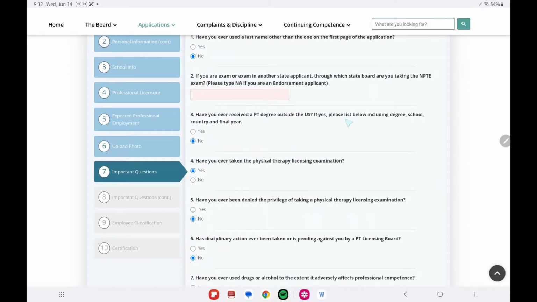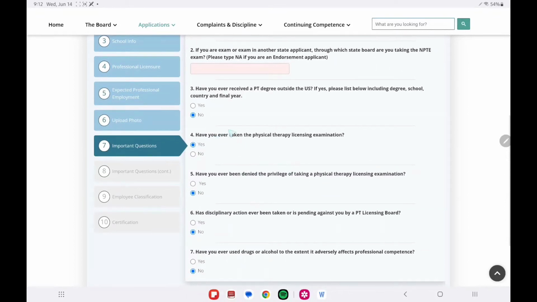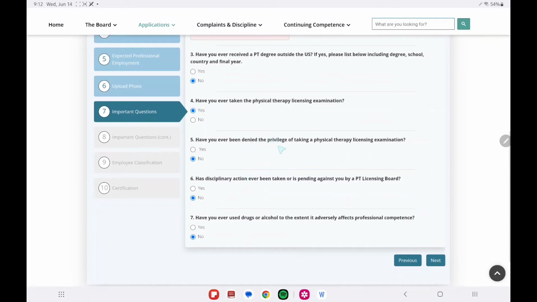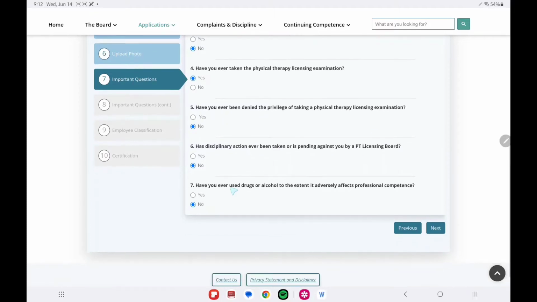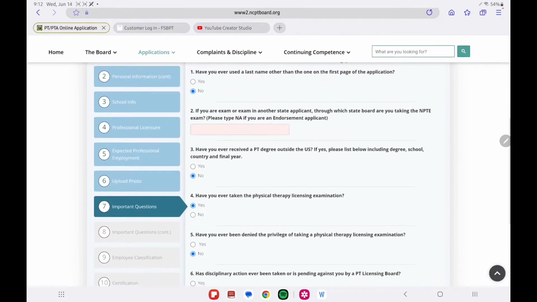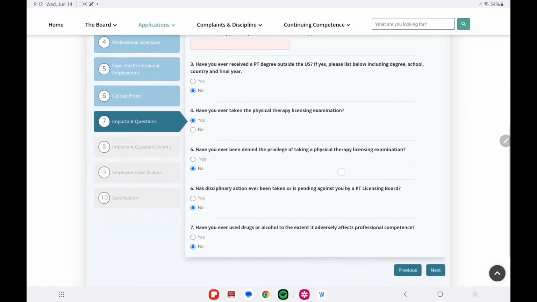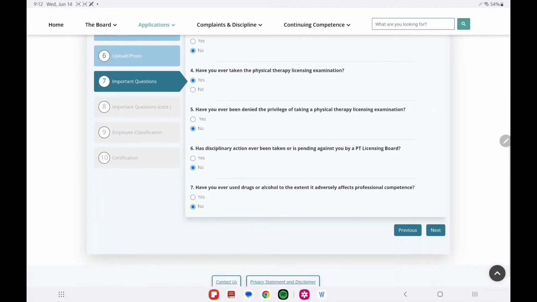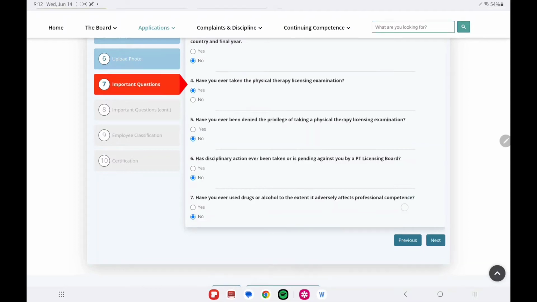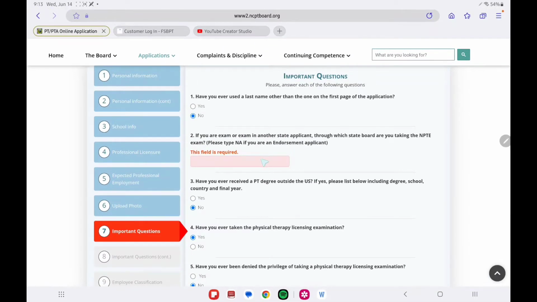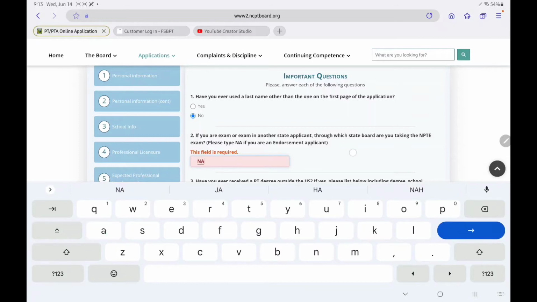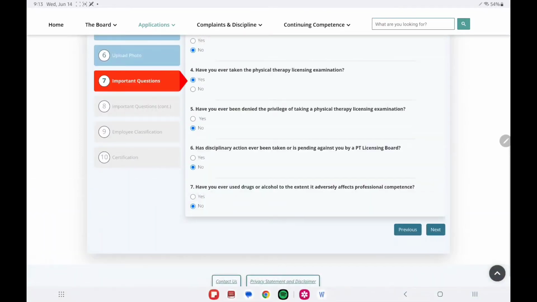Did you receive your PT degree outside the US? No. Have you ever taken the physical therapy license examination? Yes, we have. And then these three are, have you been denied the privilege of taking the exam? Has disciplinary action happened? Has drug or alcohol ever affected your professional competence? These three should be no. I guess everything should be no, except for number 4, yes. Have you ever taken the physical therapy license exam? And let's go to the next page to continue on with these. Oh, you have to type in NA right here. And now it'll let you go on to the next page.